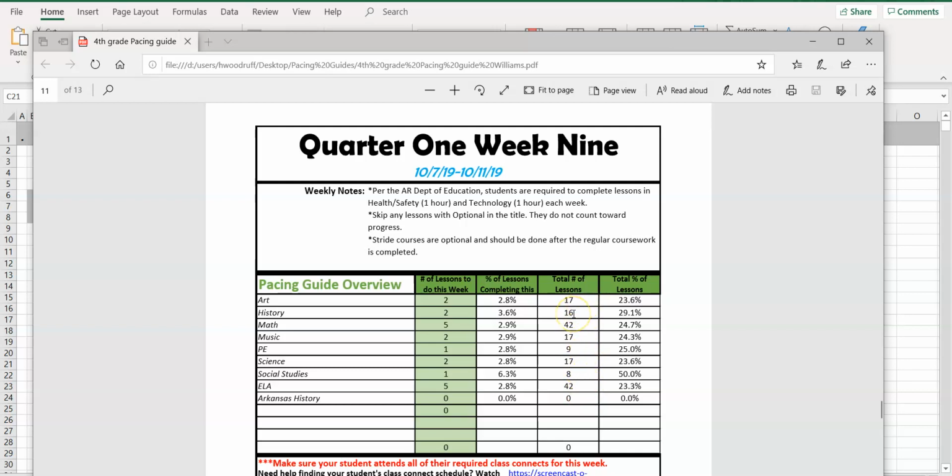Again, this is just an example pacing guide, so you're going to want to find her pacing guide and match those numbers up for her. So for example, on this pacing guide, this student should have 17 lessons completed by Friday in art. If they had 17 lessons completed by Friday, their percentage will be 23.6% of lessons completed.